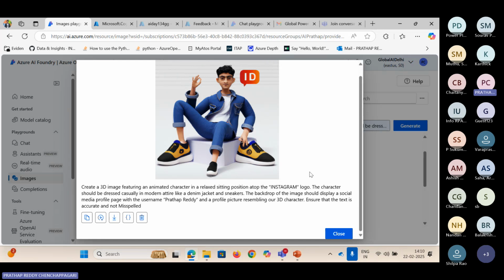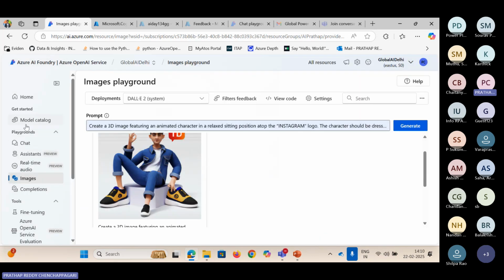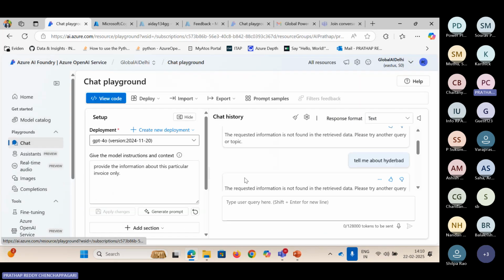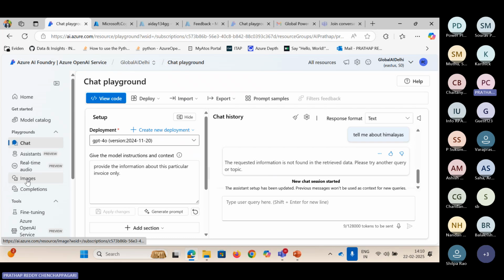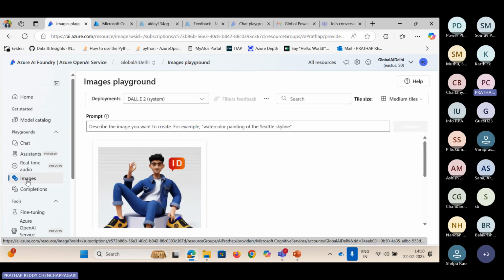So that's all from my end. Sorry, this deployment doesn't give you the proper responses. But this is prompt engineering: coming to image generation, whenever you describe the prompt clearly, it tries to give you the responses accordingly. Yeah. So over to you, Rajendran.